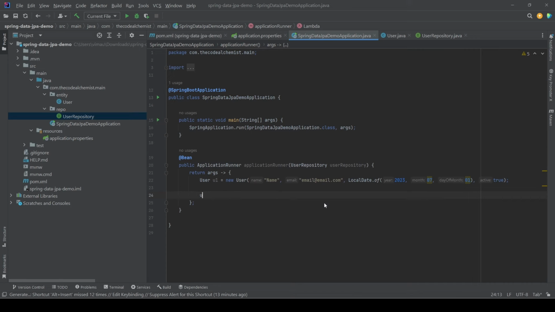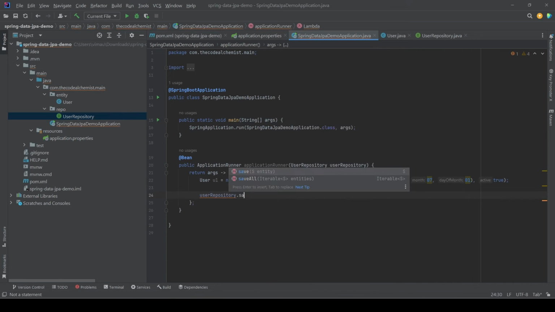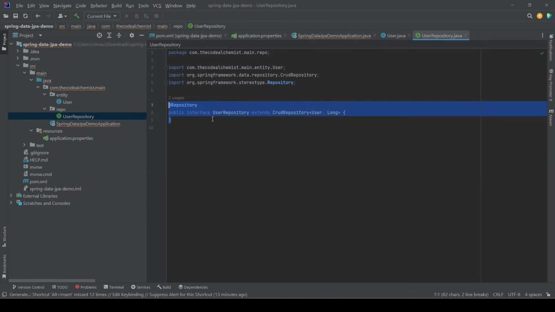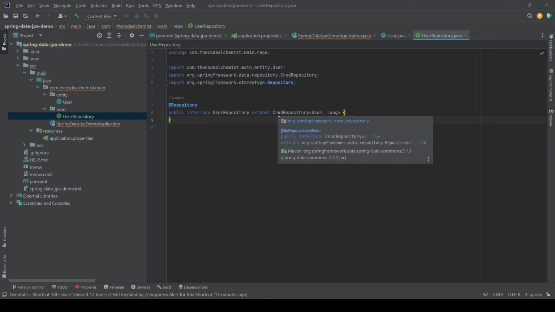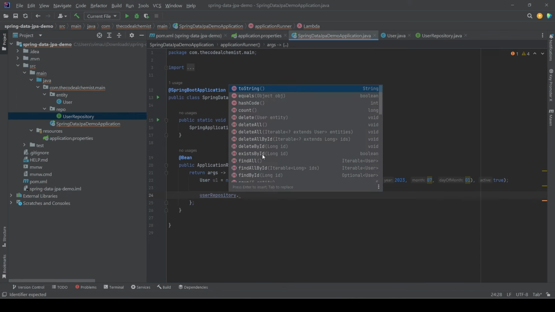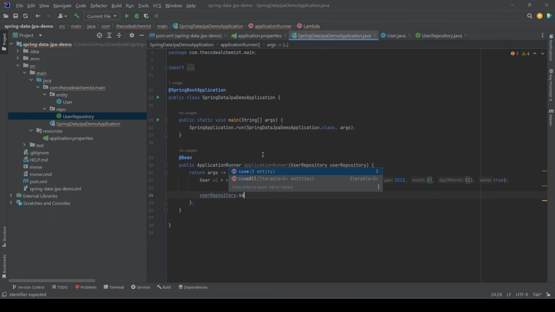Once we have the user, we need to save it. To save it, we use the repository that we created, and we'll use the method save. Now if you notice, all these methods are coming from the CRUD repository, because if we go back to the repository, we have not defined any method and we have not provided any implementation. But all these methods are coming from the CRUD repository, and the implementation will be provided by the Spring framework at runtime automatically. We simply need to call the save method, pass it the entity, in this case u1.